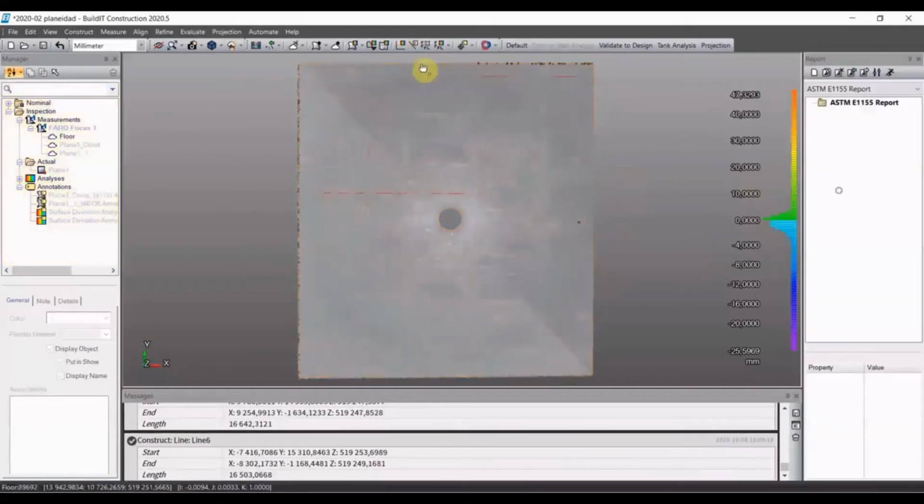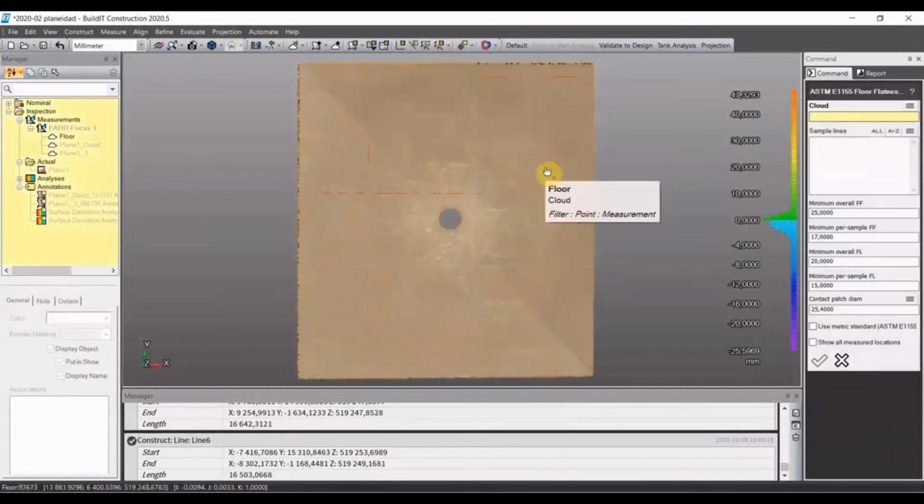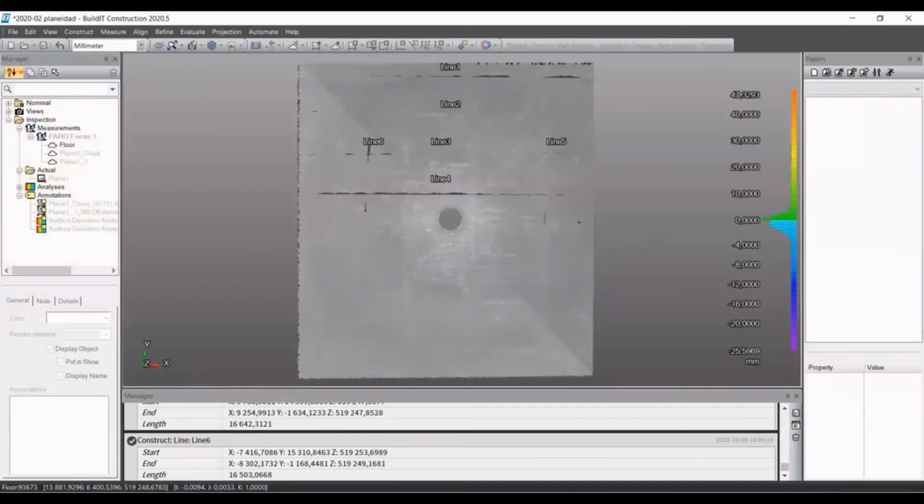So with the lines created, we need to do the floor flatness and levelness analysis, selecting the point cloud and all the lines we've added. I just want to increase this to include all the different levels of deviation there is, and we will generate that.